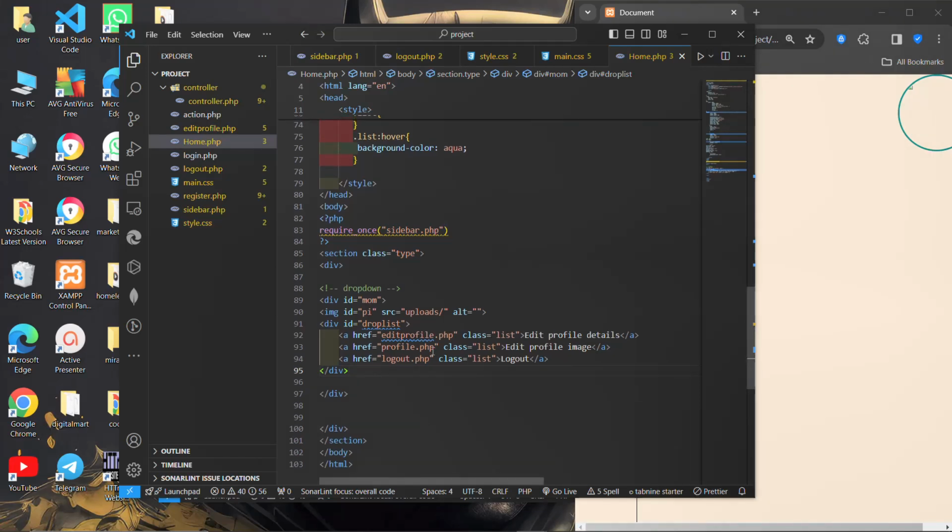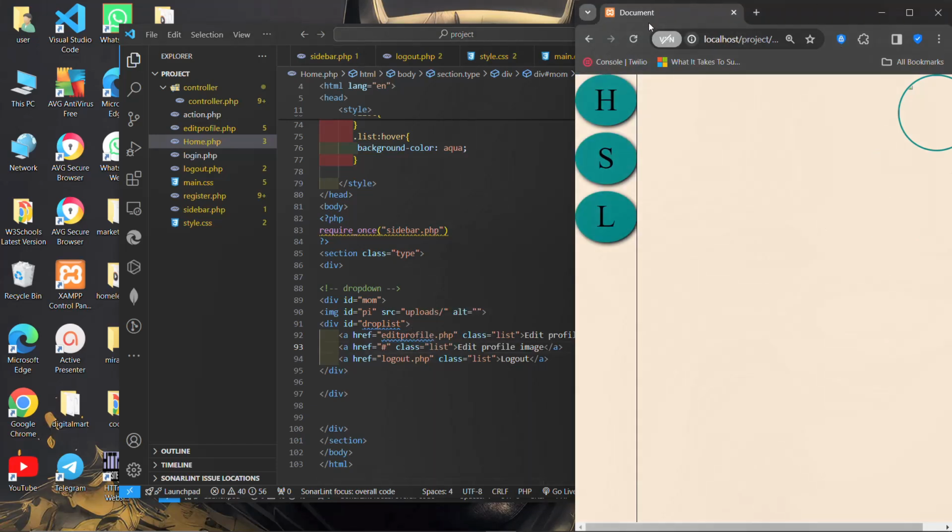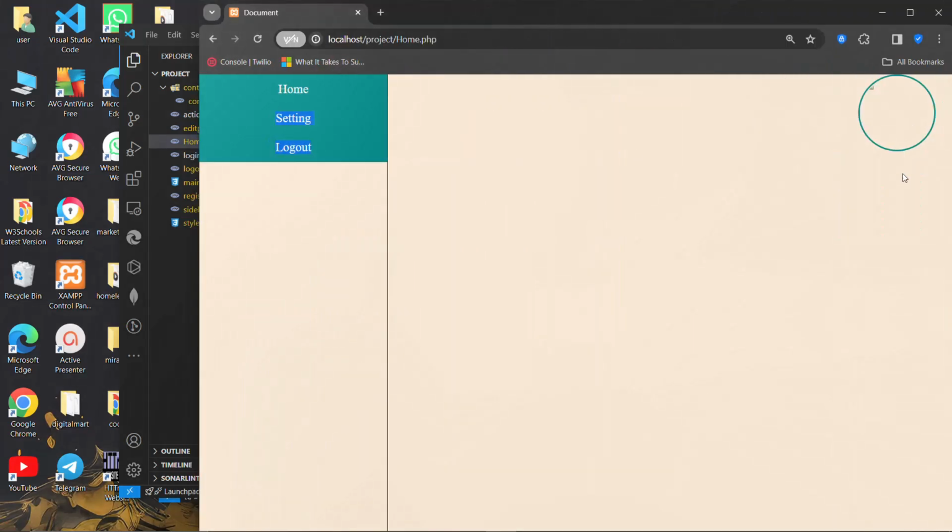So now, we have not written the profile image, so I'm going to remove the link for it. Just put hashtag there. So we still have an edit profile. When I refresh, let me click. When I click on edit, this is not going anywhere. Same thing with our setting, not going anywhere.